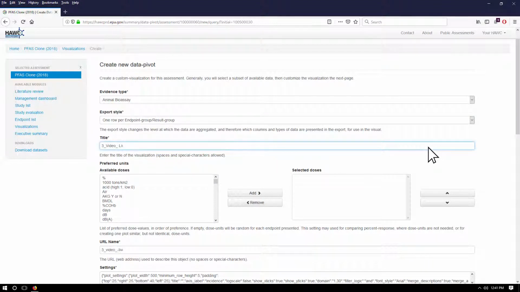Enter a title to describe the new visualization. As the title is entered, HAWC will populate the URL name field automatically. This URL can be modified. However, spaces or special characters cannot be used. Note that no two visuals can have the same title or URL.